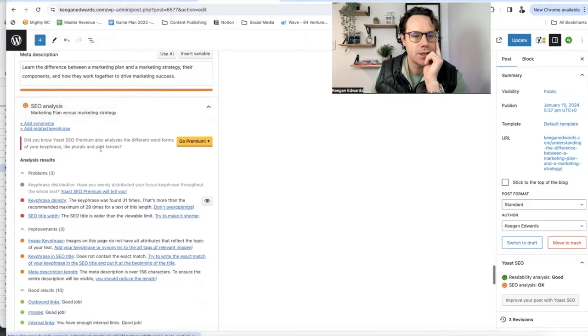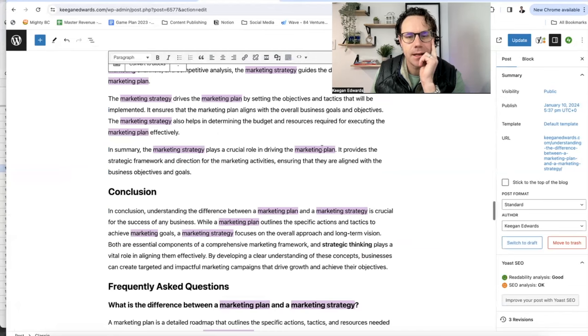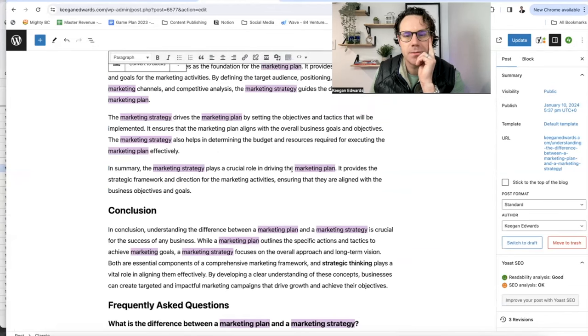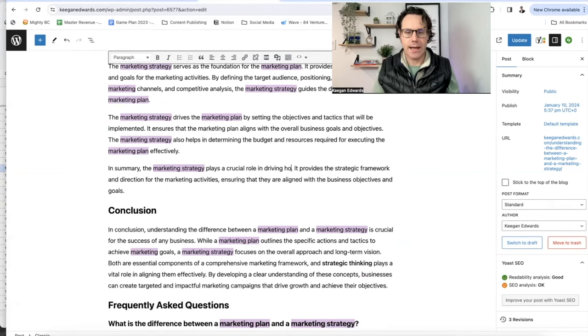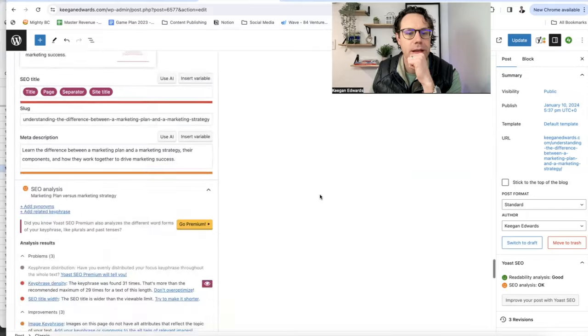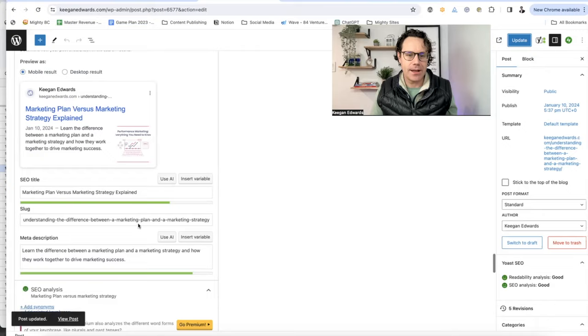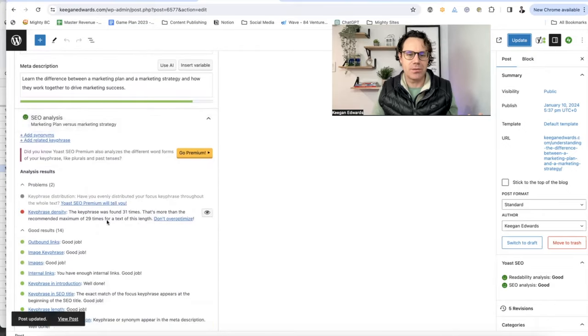For SEO, let's check this out and see. Key phrase density was found 31 times. That's more than the recommended maximum of 21 times. So let's highlight that and see some of them. Marketing plan plays a crucial role. Marketing strategy plays a crucial role in driving. I'll just put how you plan your marketing. There we go. So that helps. So now it's 30. Okay, as you can see, I just decided to edit the SEO title tag. That was easier than picking through the keyword density.